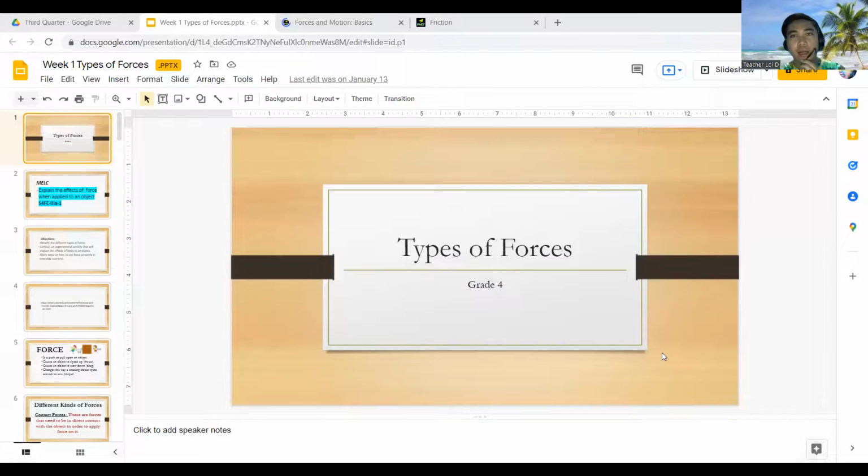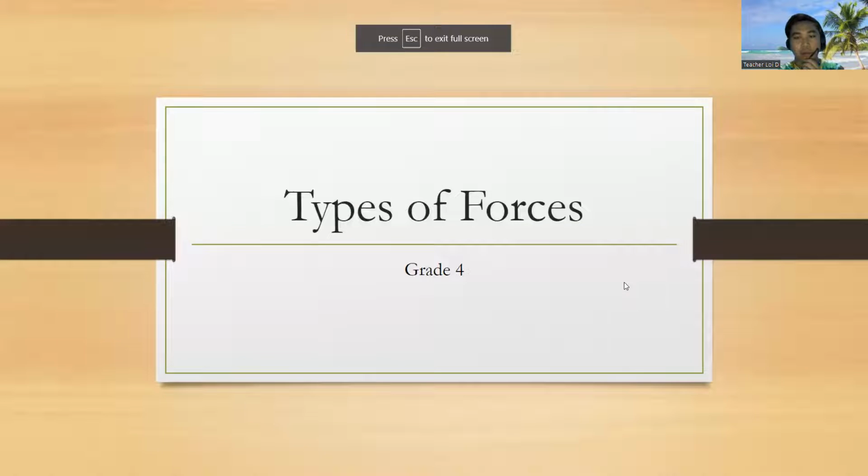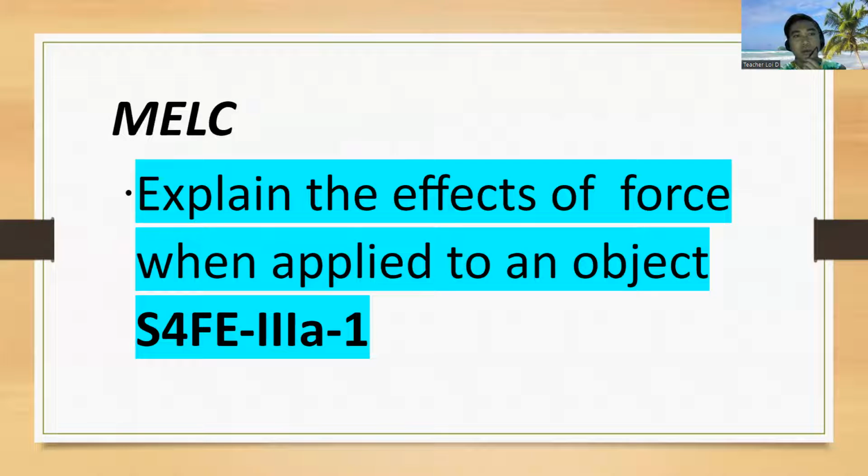At ang tatalakayan po natin ngayon ay patungkol sa iba't ibang klase ng forces at effects ng forces. Okay. So, types of forces. Ano nga ba yung mga iba't ibang klase ng forces? Dito, kinakailangan yung maipaliwanag yung effect ng force kapag nag-apply tayo or na-apply yung force na yun sa isang object.